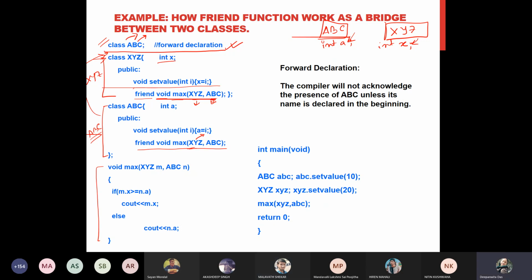Set value is a member function. Okay. So set value is a member function. What is it taking? Int I, integer data I, and x equals I. Yes, ma'am. If I call this set value function from main, any object of ABC dot set value, I am passing 10.